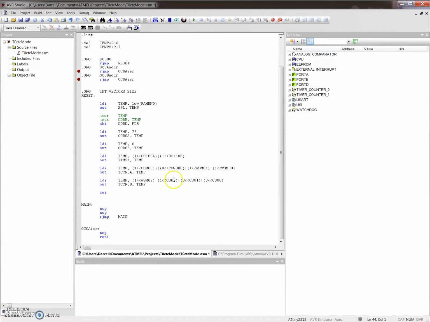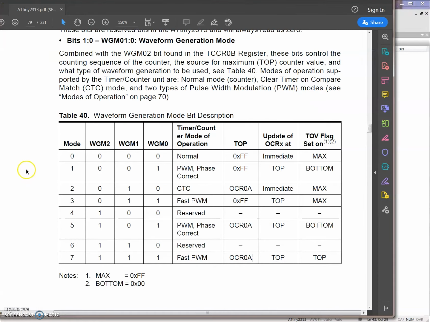The compare output mode bits, we want it to go high at 0 and stay high until it has a compare match with OCR0B, and then go low until it has a compare match with OCR0A, and at that time the counter will reset to 0, and the pin value will go high again. So we need to set the compare output mode bits for that.